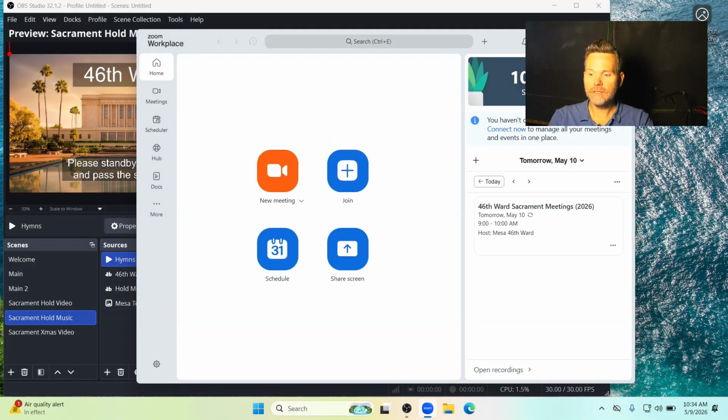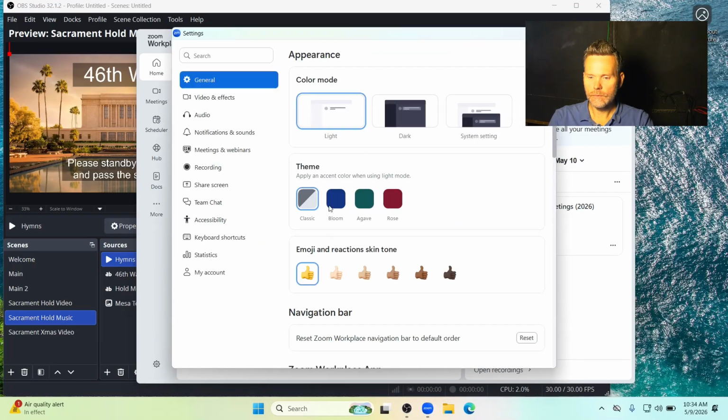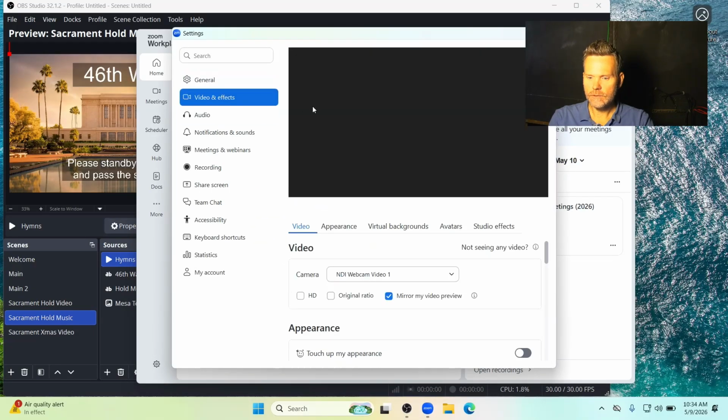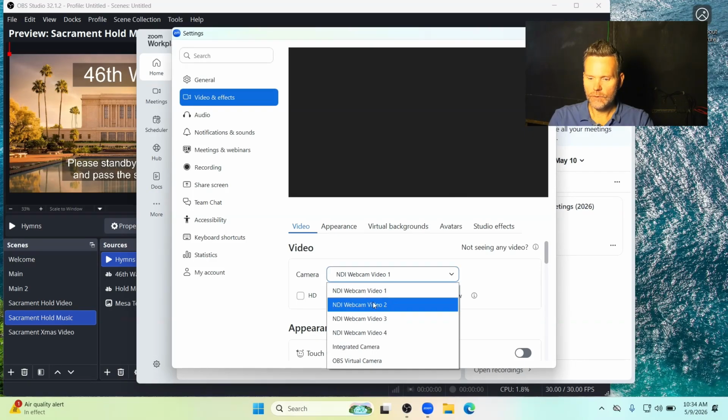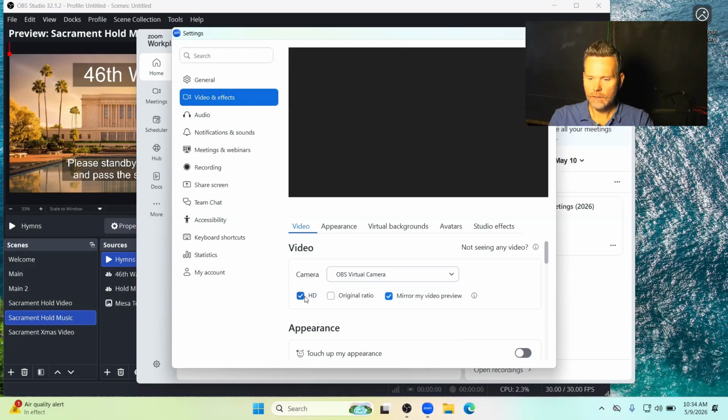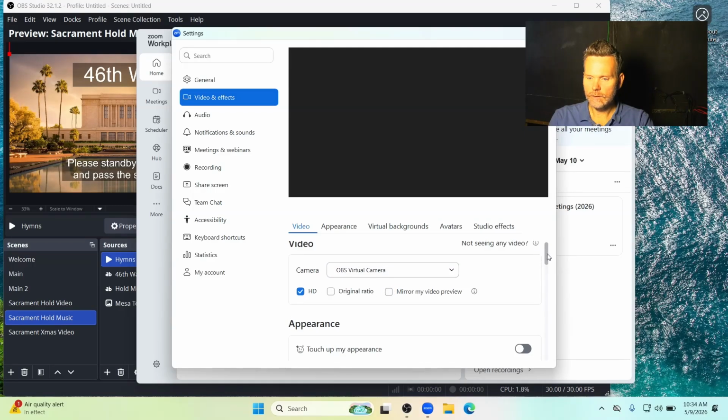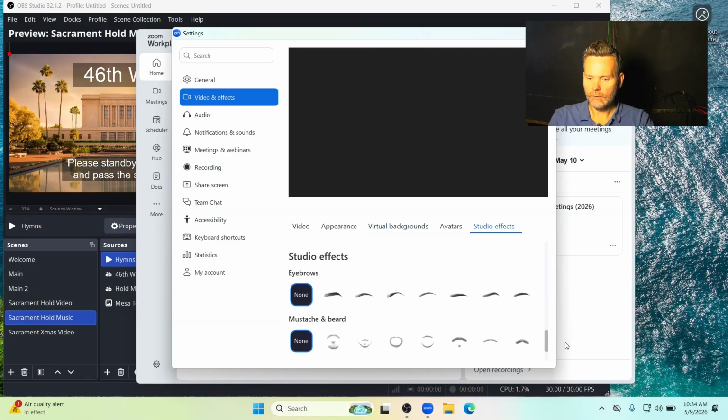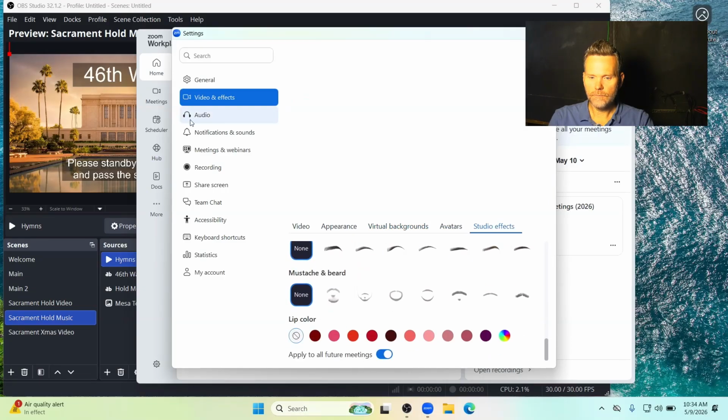I got to change some settings first. Let's go ahead and do that now. Okay, first, need to make sure I'm using the correct source. OBS virtual camera. Take off mirroring, add HD. No backgrounds, no avatars, none of that stuff.